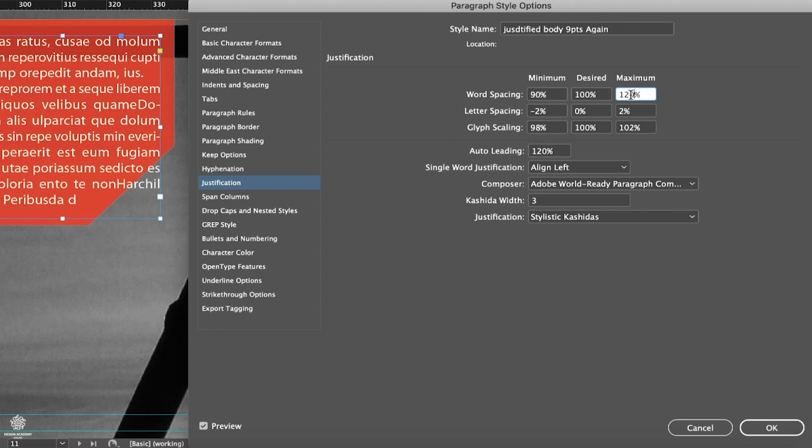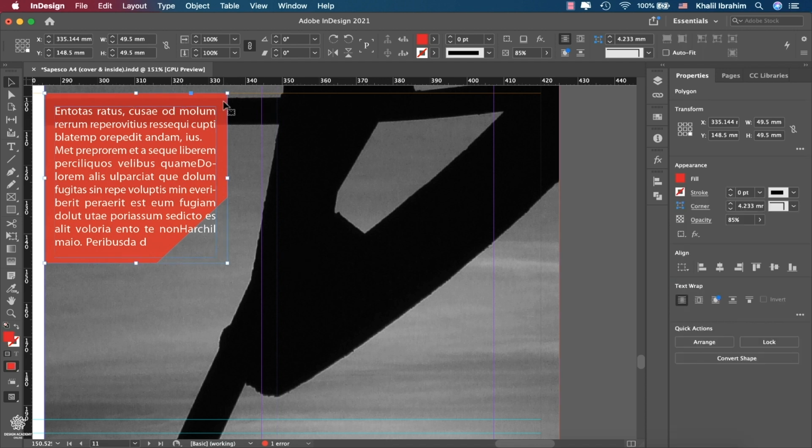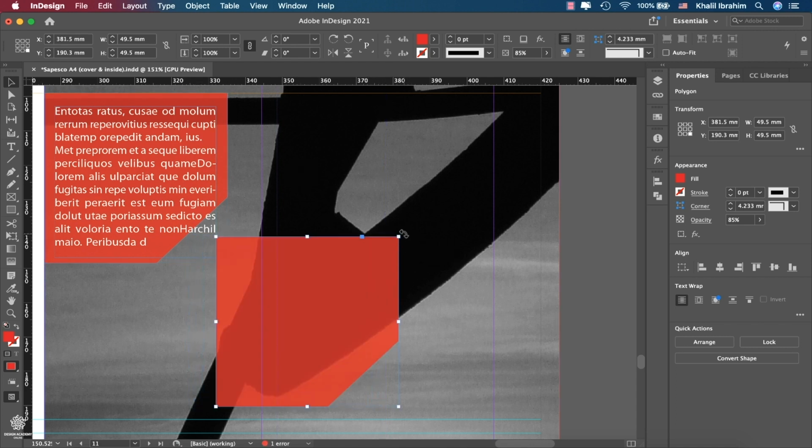However, we might be changing these values a bit according to different scenarios. So let's apply that. And now let's move to another check, which is wrapping that type around an object. So let's select our move tool, selecting that frame, and let's duplicate that one, pressing Alt or Option key. Then I'm gonna rotate it, holding Shift key.